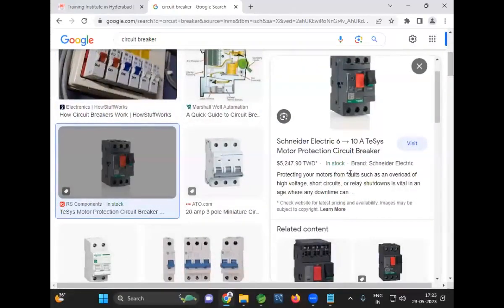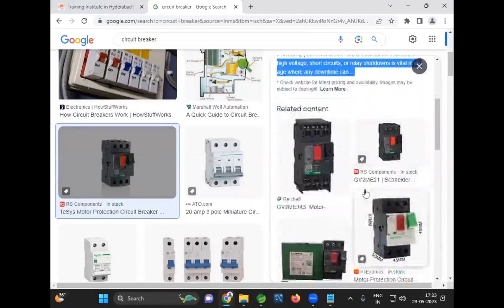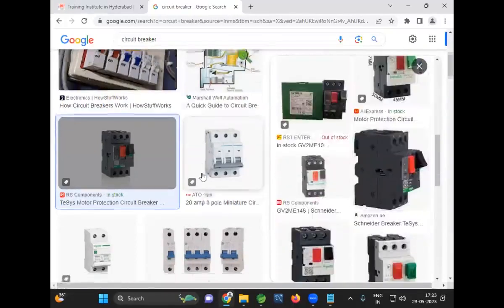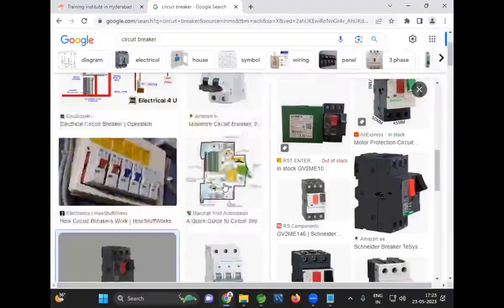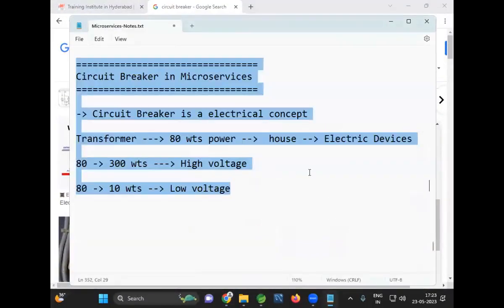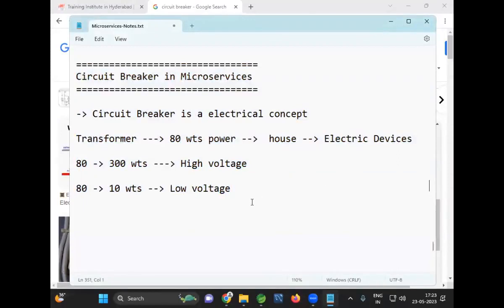It protects your motors from faults such as overload, high voltage, short circuits, or relay shutdowns, in an age where downtime can happen. When your motor, TV, or AC is running, if high voltage or low voltage power comes, the device can get damaged. That is called a fault. Here, to overcome that fault operation, we are going to use a concept called circuit breaker.